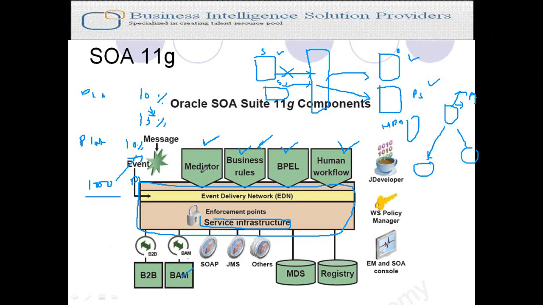BAM, business activity monitoring, is used for the places where I want to monitor my system in real time. It is a real-time reporting engine. As a call center manager, I want to know how many calls are incoming to the system, how many are failing, how many are passing. In these scenarios, BAM comes in handy. It gives me reports in real time. It's not BI, where we are doing data warehousing and extracting reports. Here you are extracting the reports in real time.